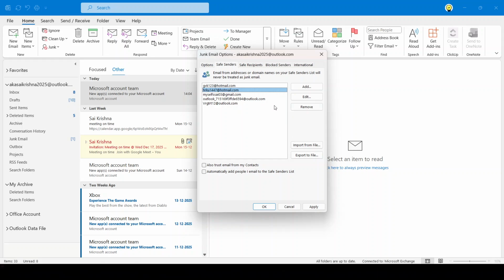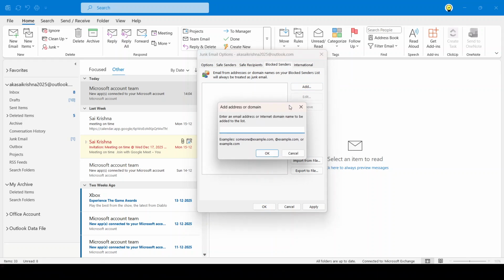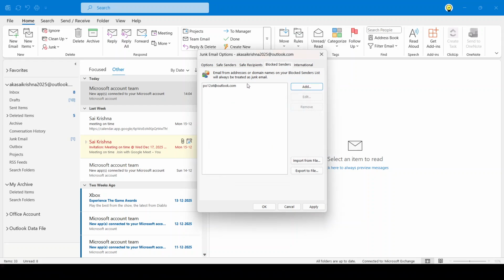Now set up your blocked senders. Go to the Blocked Senders tab, click Add, and enter any addresses or domains you don't want to see. Messages from these will go straight to the junk email folder. Click Apply when finished. It's a good habit to review this list occasionally and remove entries you no longer need, especially if a sender changes or you've resolved an issue.